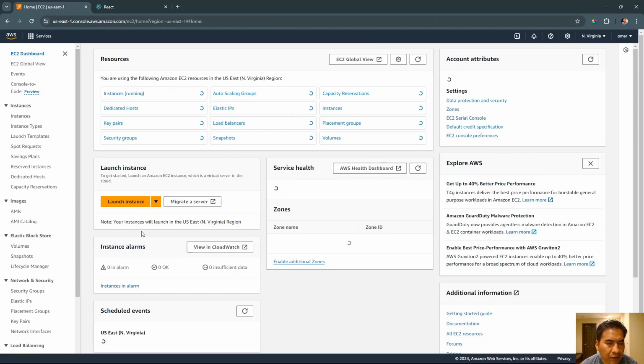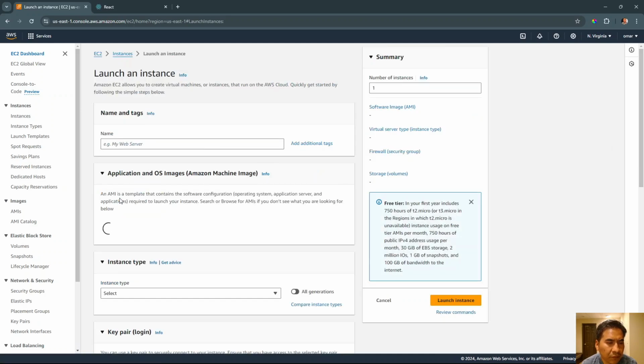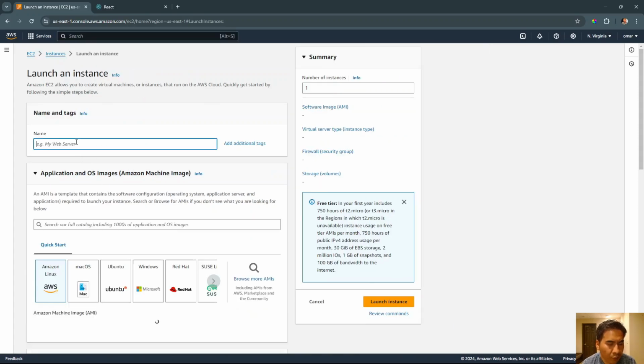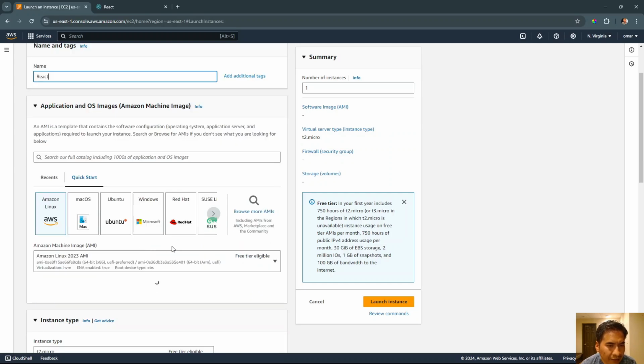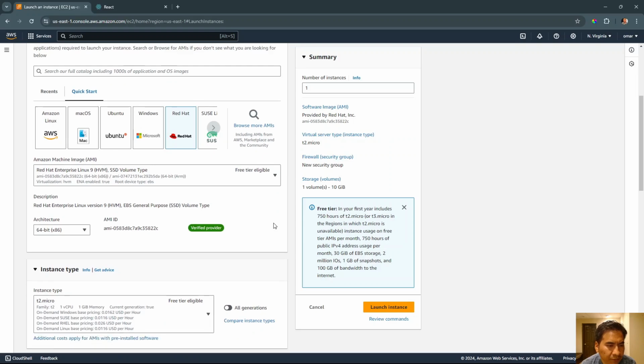Now let's launch the instance, clicking on this button. We have to give a name to our server. We're gonna call it React. Then we need to choose an operating system, so we are talking about Red Hat. Click there, and for testing purposes make sure that you are using the free tier eligible, that is the cheapest one.